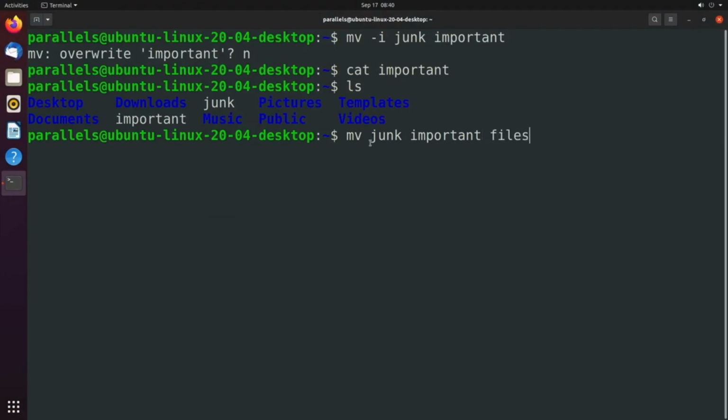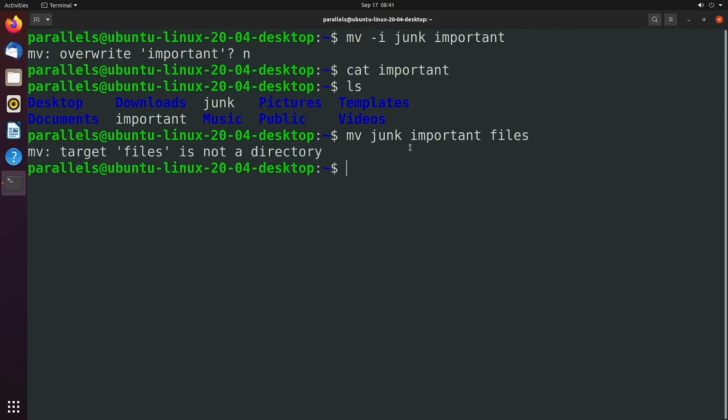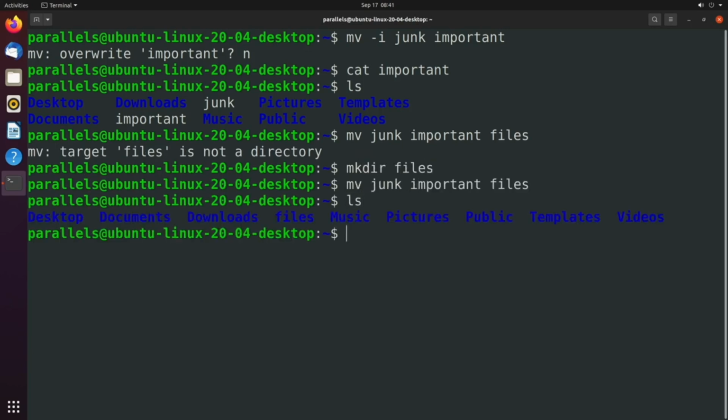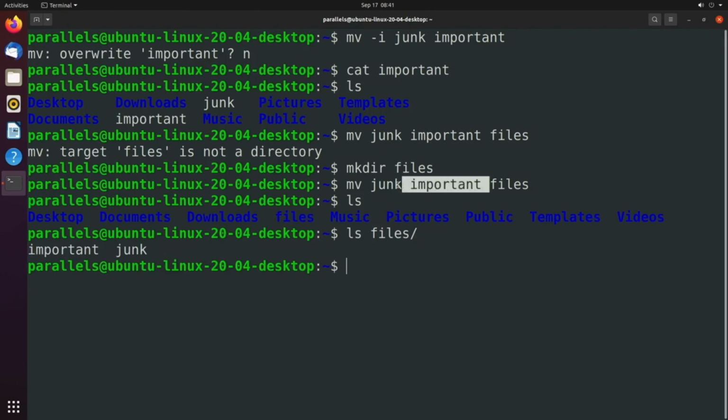So this is the setup. Basically, you list out all of the files you want to move, and then you end with the directory you want to put it in. The thing here, though, is that this directory has to already exist. So you see when I hit enter, it says files is not a directory. So what we can do is we can say mkdir files, and then reissue that command. Now, when we ls, we should have this files directory, and we can see what's inside of it with ls files, and we see that there is important and junk. So consider this a continual list where you can just add in as many files as you want, and then you end with the directory.